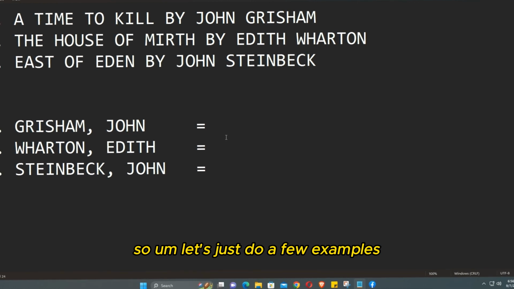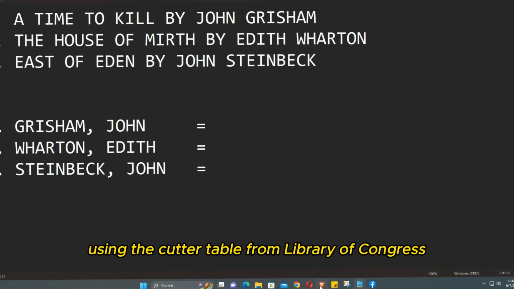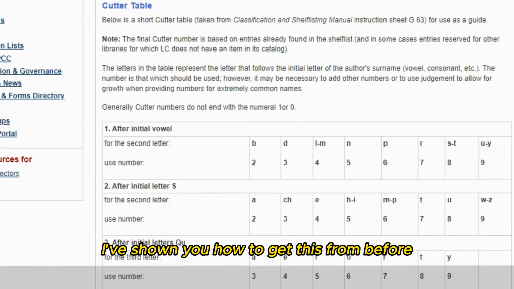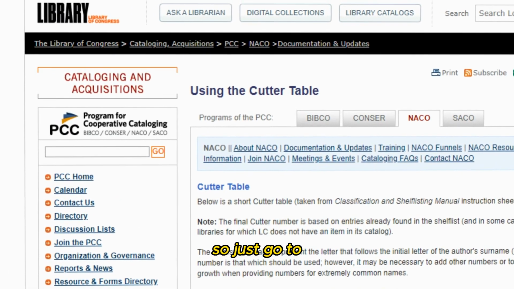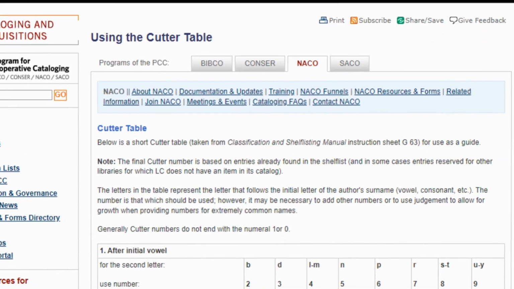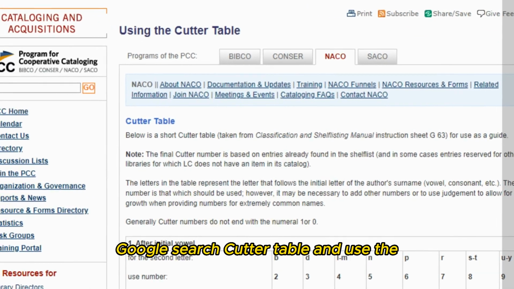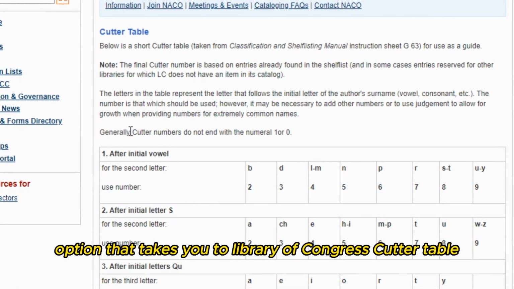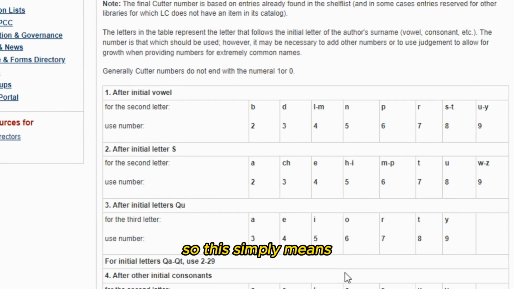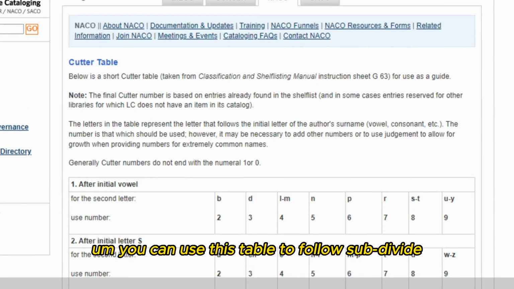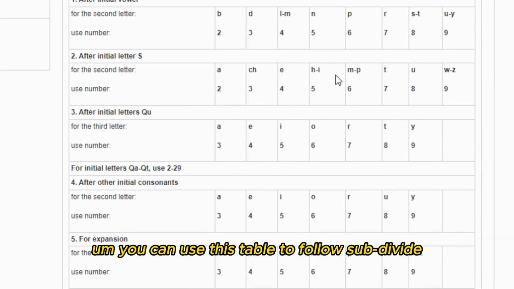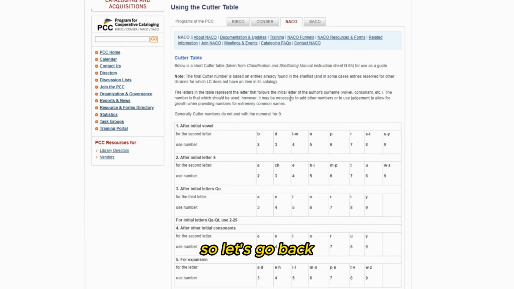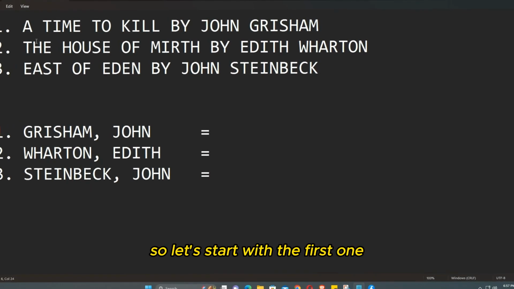So let's just do a few examples using the Cutter table from Library of Congress. As you can see here, I've shown you how to get this before. So just go to Google, search Cutter table, and use the option that takes you to Library of Congress Cutter table. And you're gonna see something like this. So this simply means you can use this table to further subdivide your call numbers. So let's go back and start with the first one.